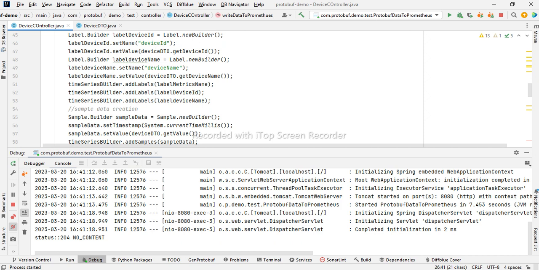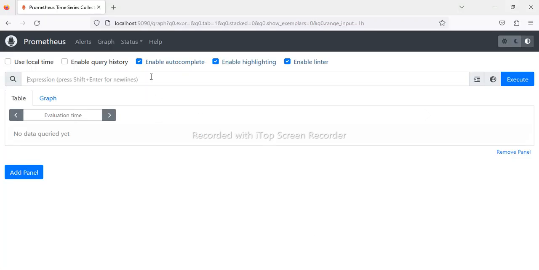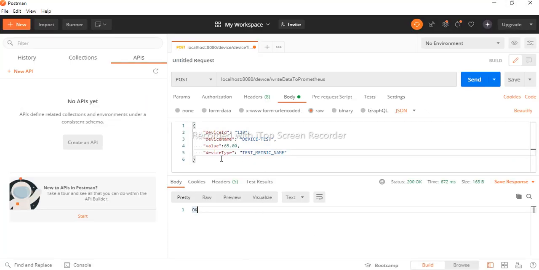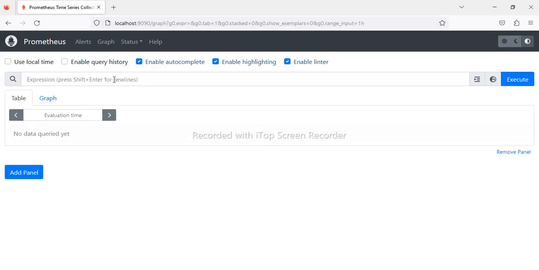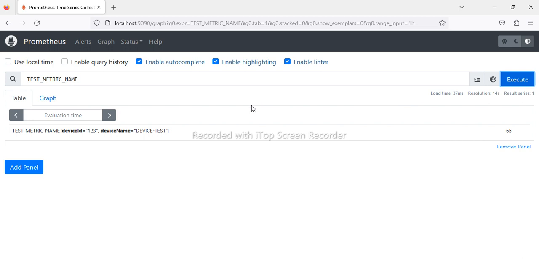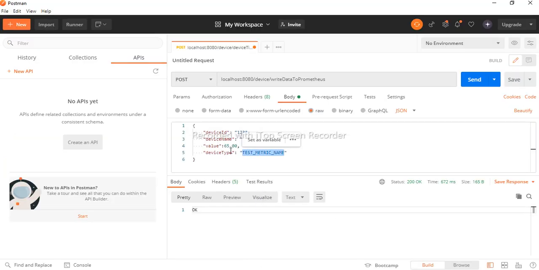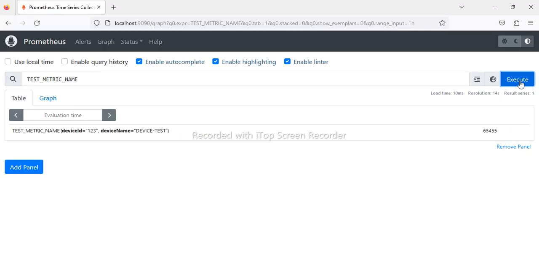Now let's move to Prometheus. What is the device type we have taken as the metric name? Let's copy this one, paste it, execute. It came with value 65. We are passing 65. Yes, 65. Now let's pass 65455 and execute again. Came 65455. It is showing the latest record.